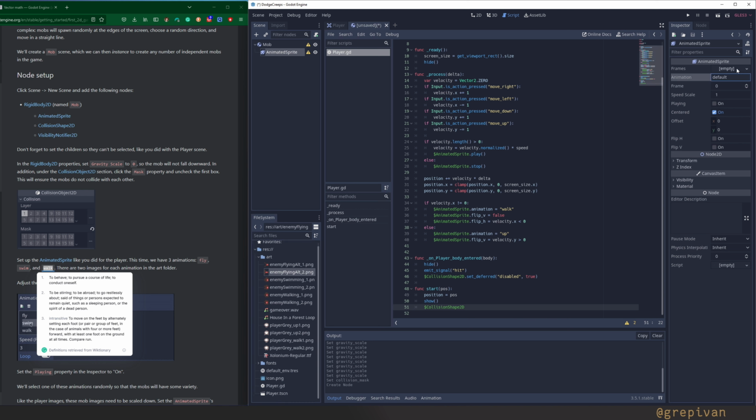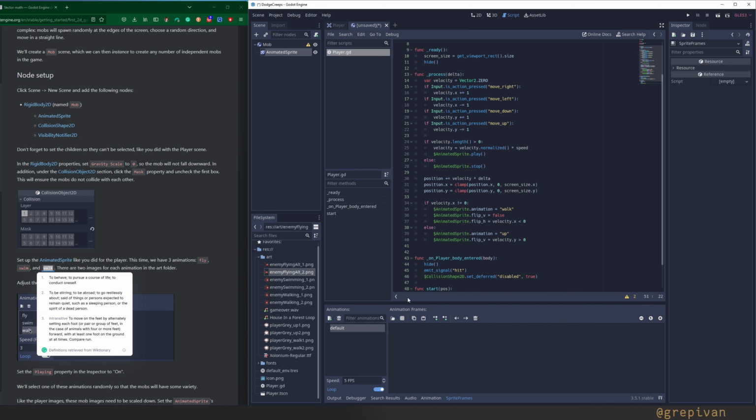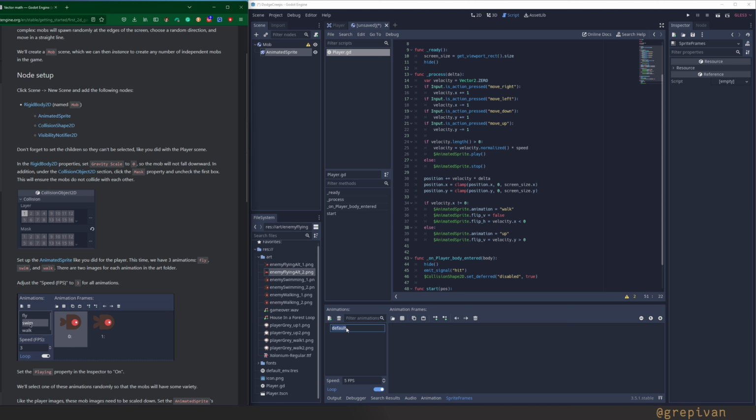So here I have a frames source, right? So new, yeah, sprite frames, and then click one more time. And now we're here. We have the animation default, but I'm going to change it. Fly.